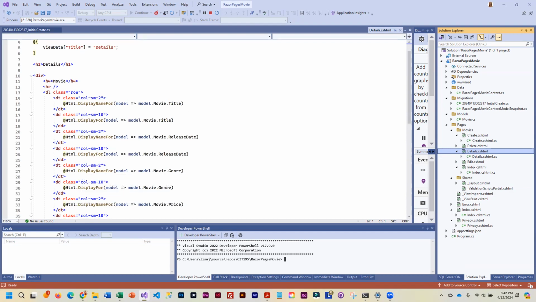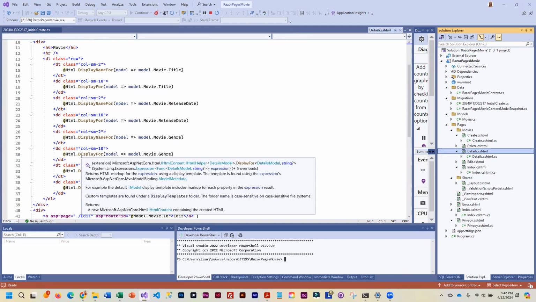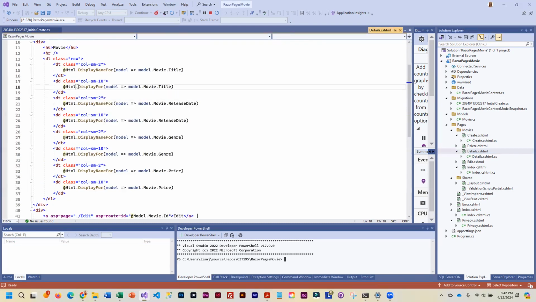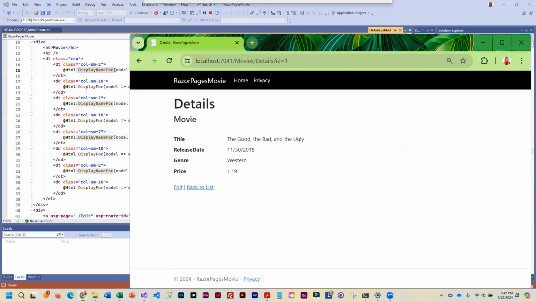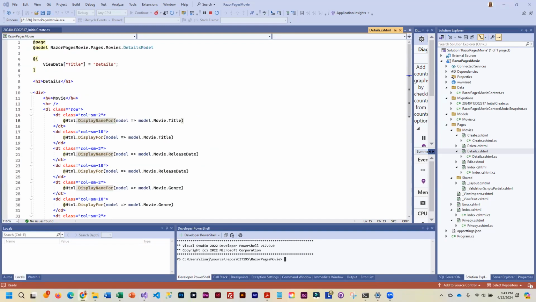Again, this is display name 4, so this is displaying the column headings. And when you see display 4, that is data. Display name 4 is column heading. In the details, we have the column heading and then the data, the column heading and the data. That is basically what's going on in all of these pages.